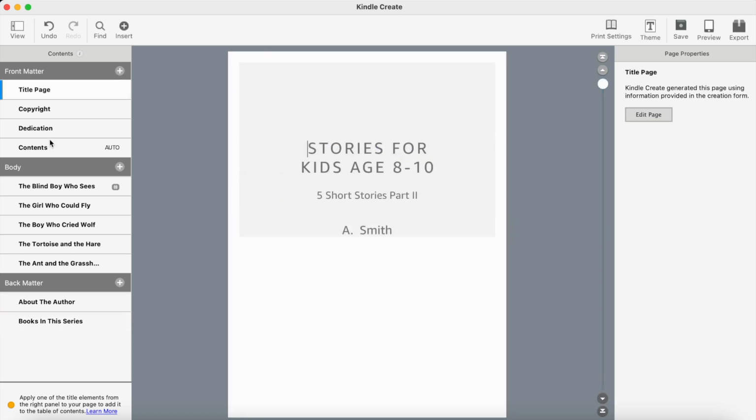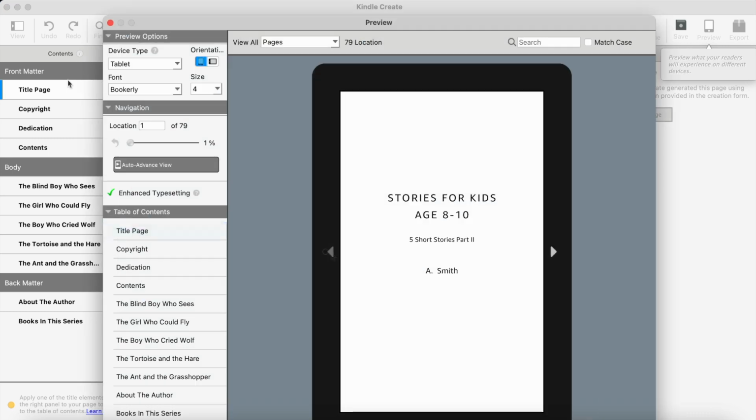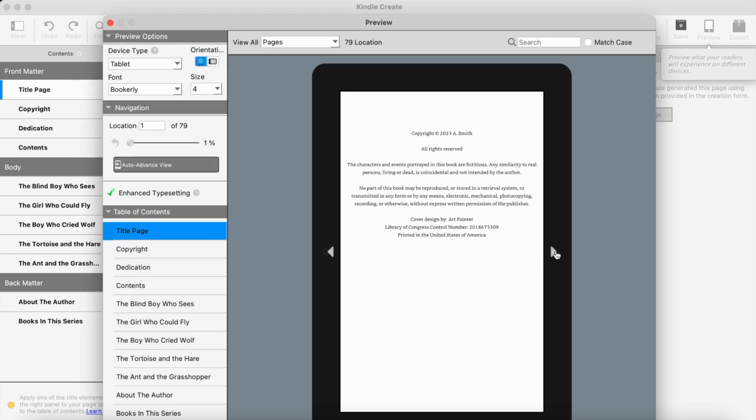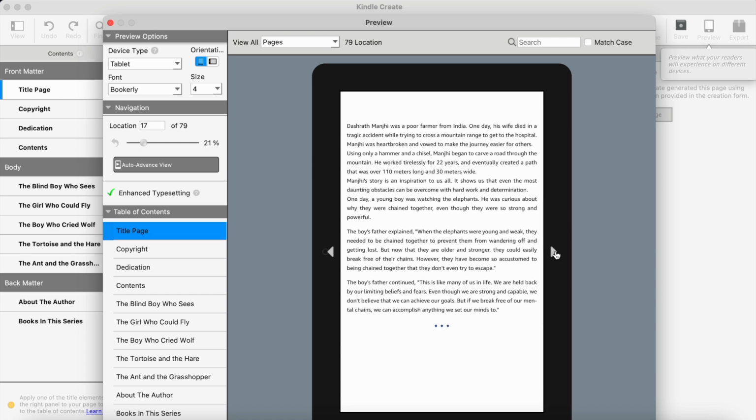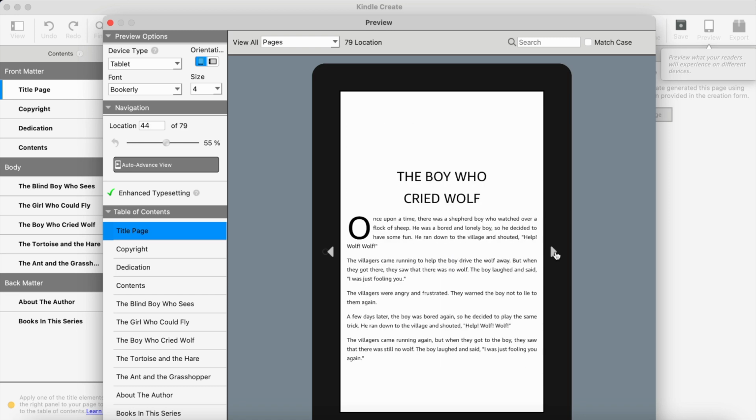Now our ebook is ready. Now let's see how it looks. Go to Preview and keep scrolling to see how the content looks. This is how readers will see your book. See if the whole content is aligned properly.